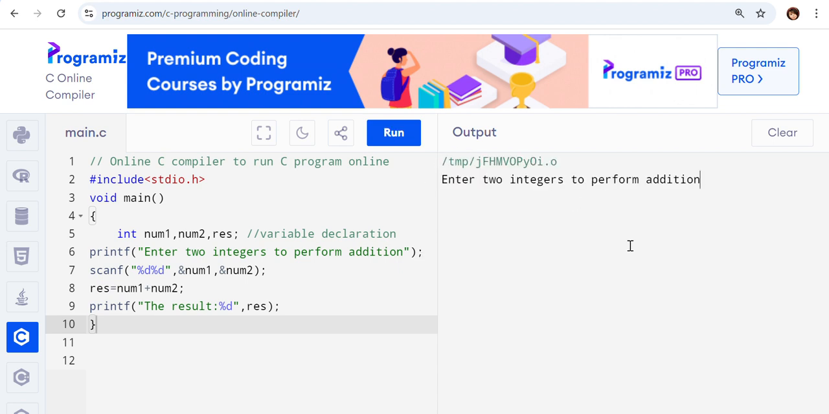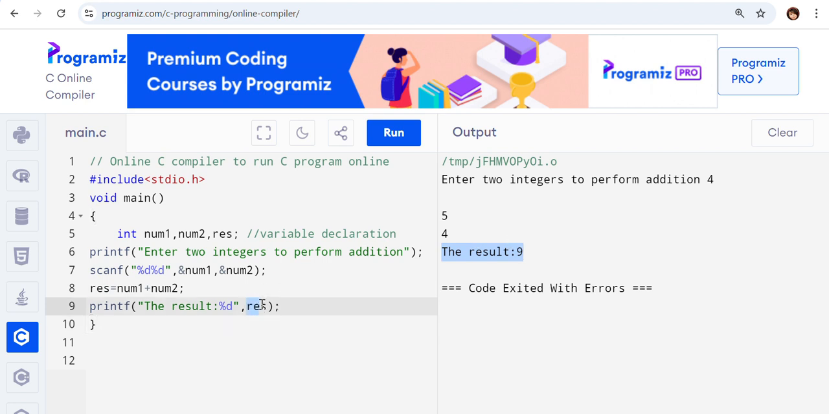Yeah, got it. So I'll give 4 and I'll give 5. You can see the result is 9. So here what happens, I have taken up the third variable. In that third variable I have loaded the result of num1 plus num2.